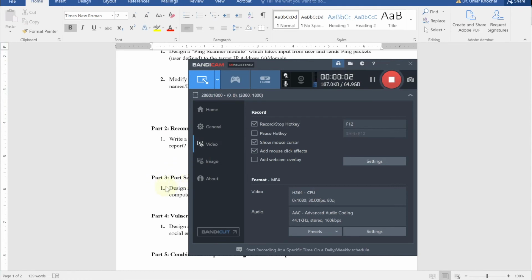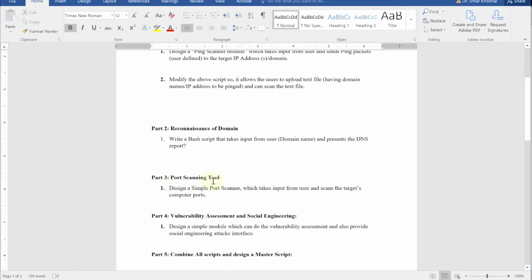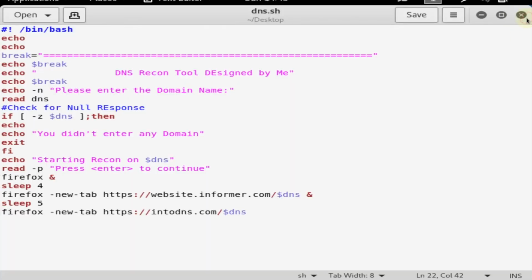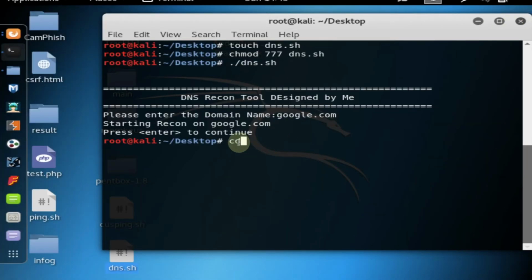All right, so let's move to part 3, which is the port scanning tool. How we can design our own port scanning tool, which can take input from the user and scan that particular port. Very simple. Let me show you. For example, if you want to do a port scan here, just type nmap. If you type nmap and the IP address or a DNS, it will send the ping. It will scan the top 1000 ports.